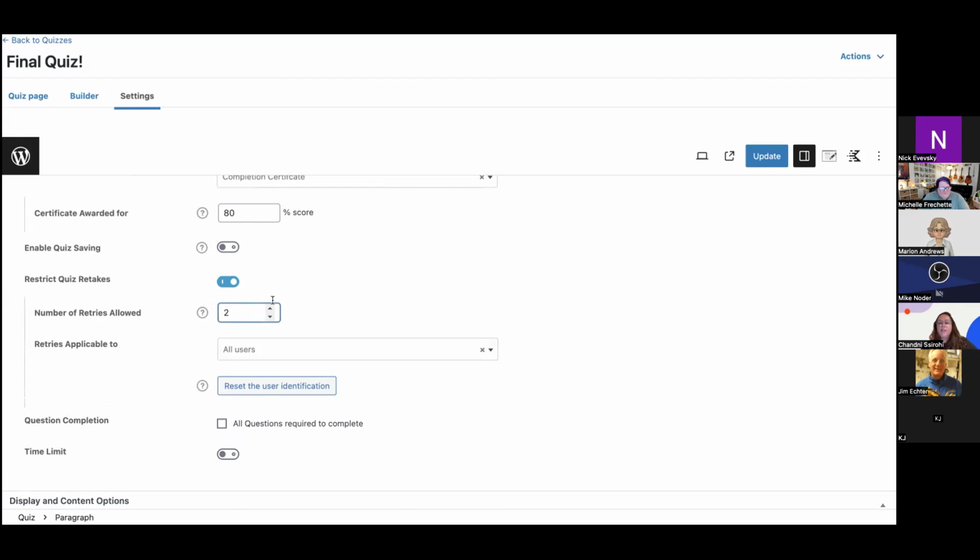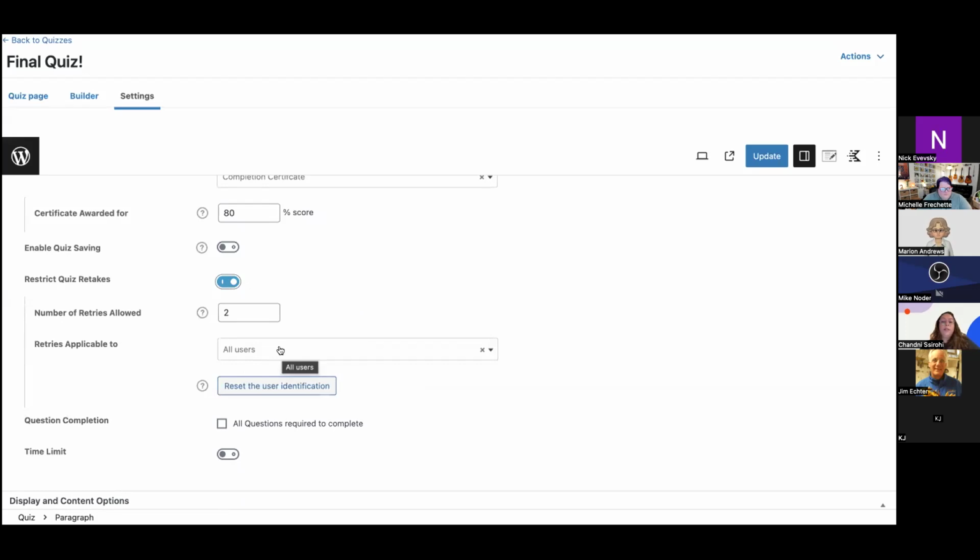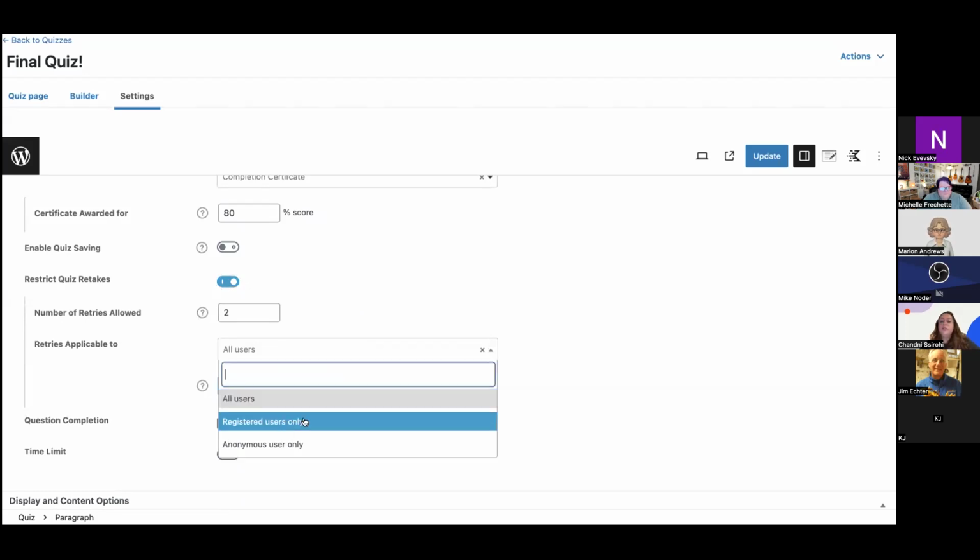So say I add 2 here. That means your user will get to go through the course thrice, 3 times. First time is the original time when they go through the course, and the other 2 times would be the retries. So please always add one more number to the number of retries you add here, because there's always their usual attempt and then your retries. All right. And you can also mention retries applicable to registered users only, anonymous users, or all users.